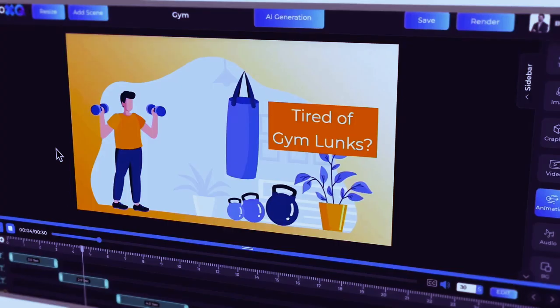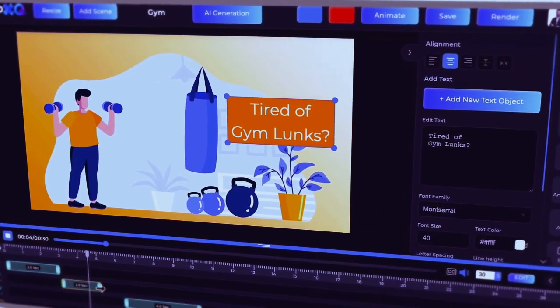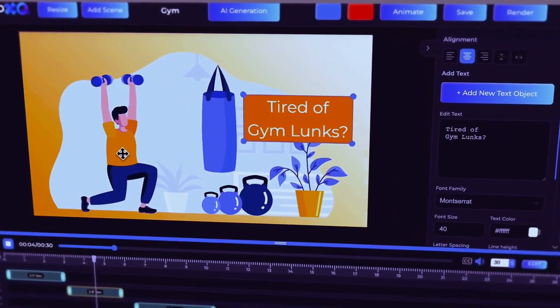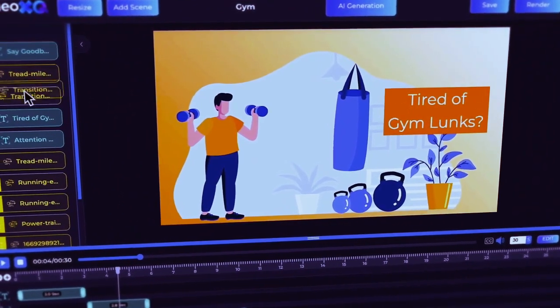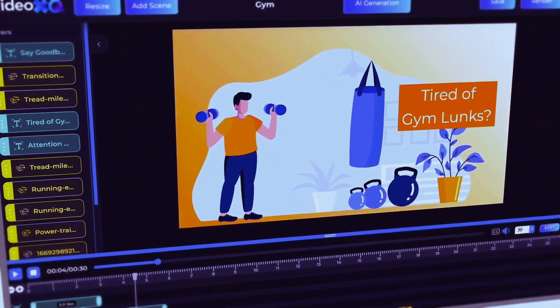Drag and drop timeline editor with layering. Customize your video with our easy drag and drop multi-timeline editor. Make elements or entire videos longer or shorter. Add or remove elements. Add layers easily by moving elements up and down.